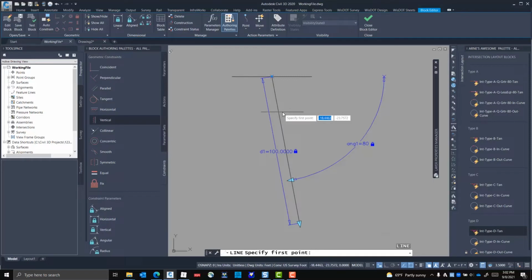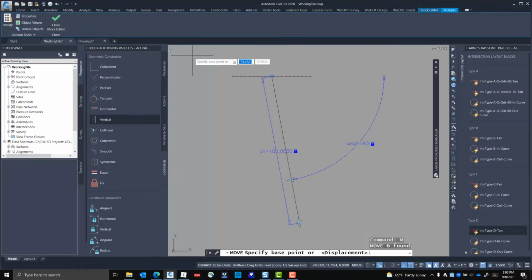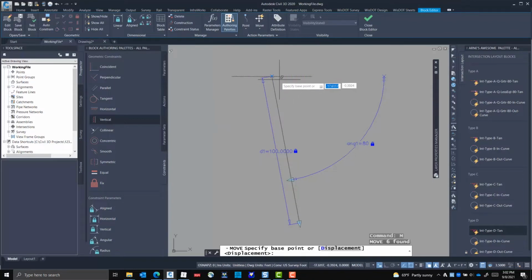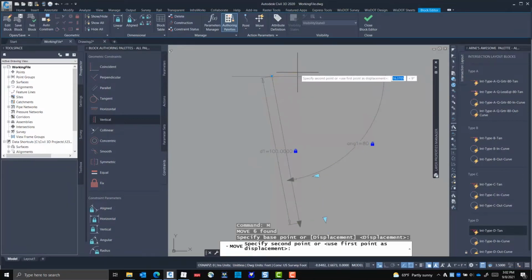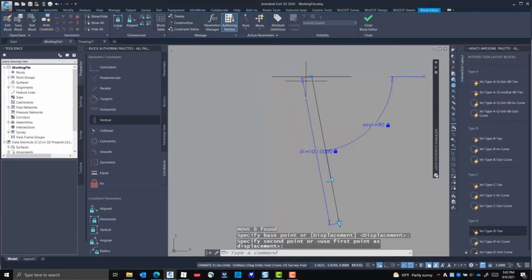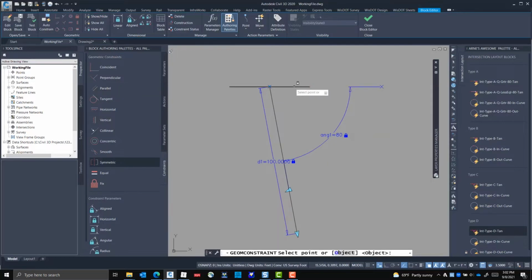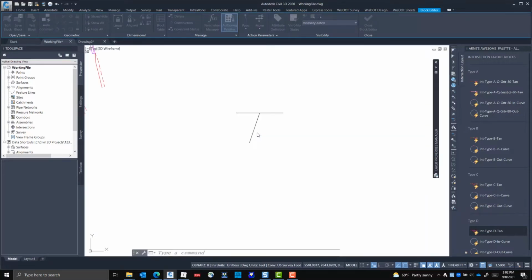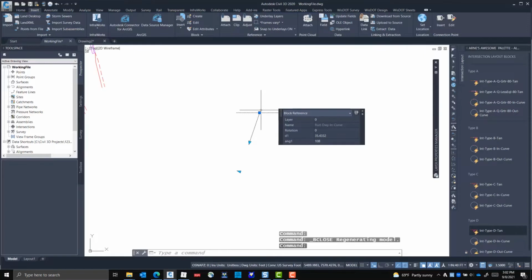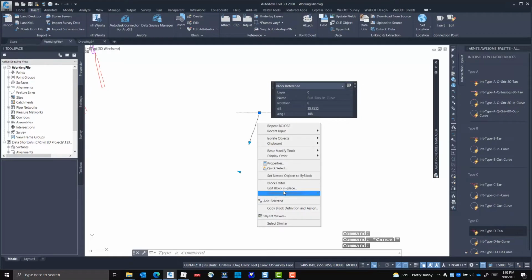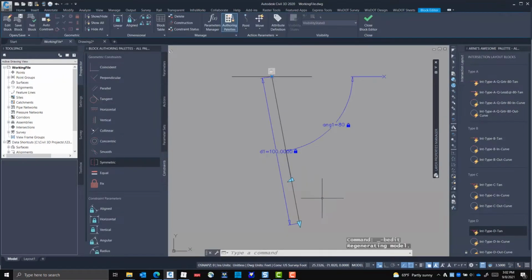Let's try a line starting at 0, 0. Didn't work. Try it one more time. Move it. Specify base point. And I'm just going to snap it. There we go. Okay, so we've got that fixed. Now we can lock this guy back in. There we go. Close it. Save it just to confirm for myself. Yep. So I've got my base point there. Awesome. Select it, right click block editor, and let's keep rolling.